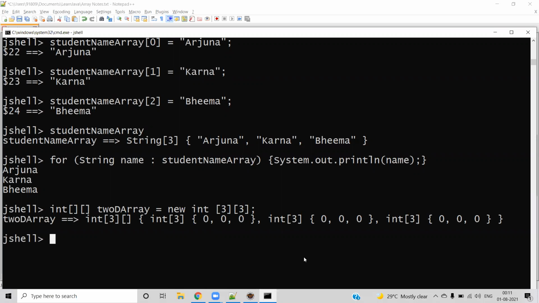Now here you can see the created output. Which means that it will have 3 rows and 3 columns. And each row will again have a single-dimensional array, which will have 3 values. All will be set to the default values as of now, because we have just completed an instantiation.